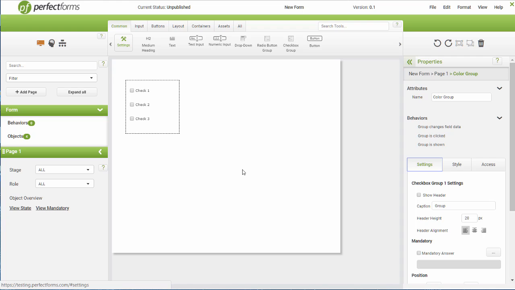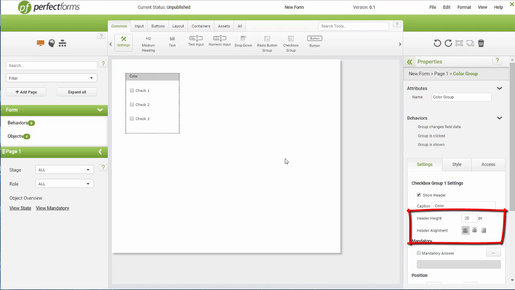To include a header, check the Has Header checkbox and enter the header text into the caption field. The header height and alignment can also be managed from here. The style settings will be taken from the Forms style settings, something we saw in a previous video. But you can override them here just as you can with any other object.